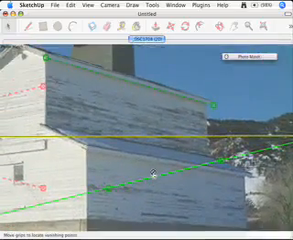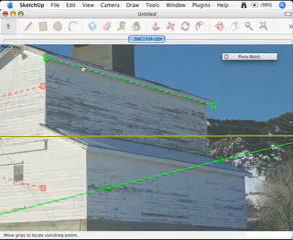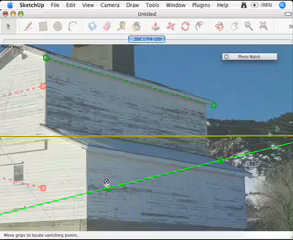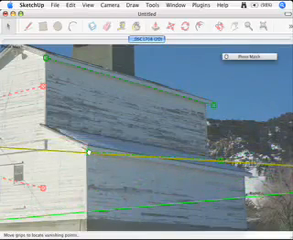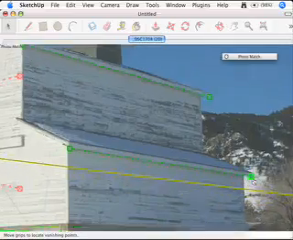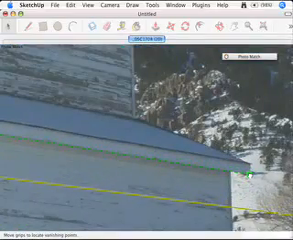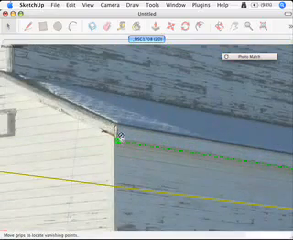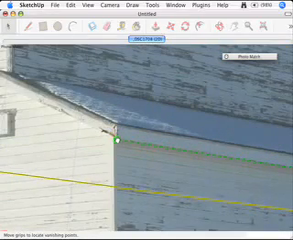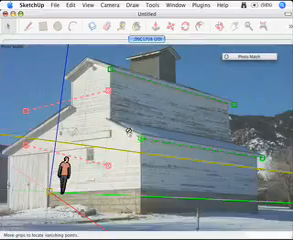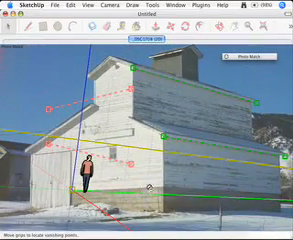Okay. Now, I need another edge that's parallel to that edge, and it looks like this edge of the barn's roof is actually also parallel. So let's just match up one of these green lines exactly to this edge. And again, I'm going to zoom so I can see a little bit more of what I'm doing. Just like that. And let's put it right here. That's good.